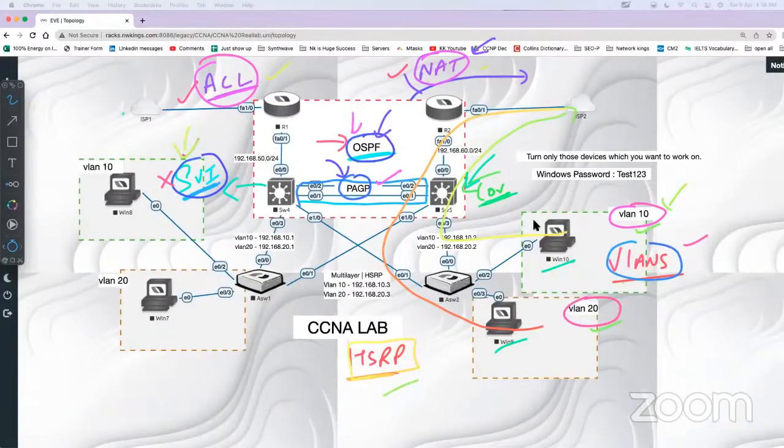So HSRP, VLANs, NAT, ACL, SVI, OSPF, and PAgP. Any other topic which you want me to cover? Telnet, DHCP. Yes, sir. Okay, so Telnet and DHCP. So I think that is enough because these are the more important topics. There are small topics which you will learn even after your CCNA or maybe during your CCNP, but these are the most important if you are a CCNA.